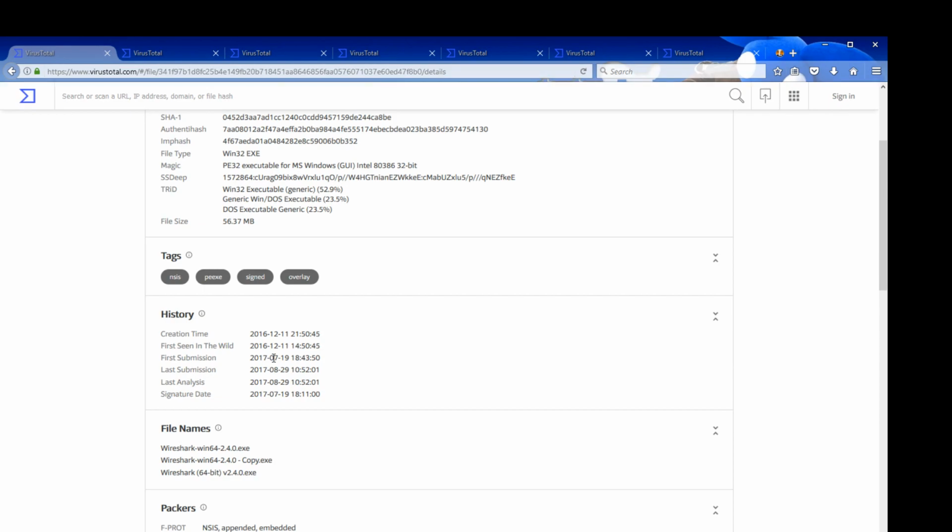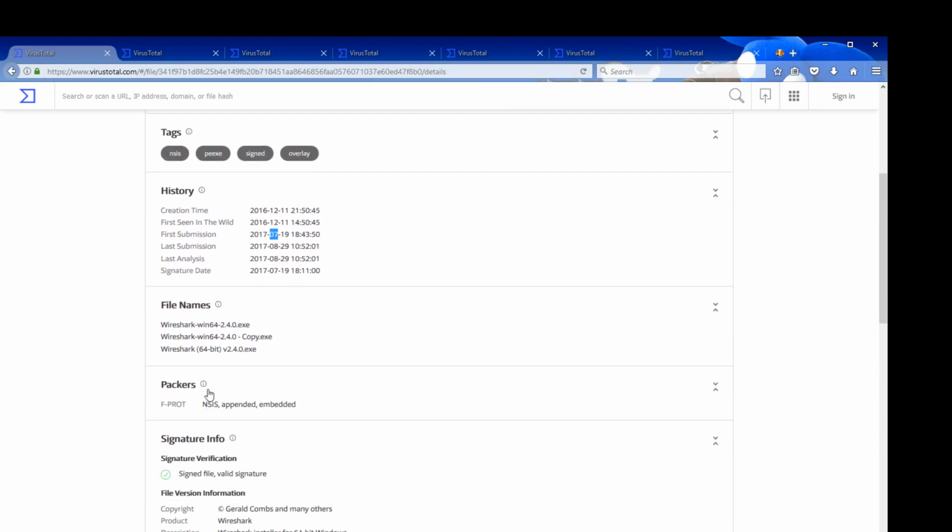So, when we look at the details page, we want to see that the file has been around on the internet for a while. What we don't want to see is that the first submission, the first time it's been seen in the wild, and the last submission are all the exact date and time that we are uploading the file. That would be a red flag. But the fact that it's been around the internet for over a month, that's definitely an indicator that this could be an okay file. All right.